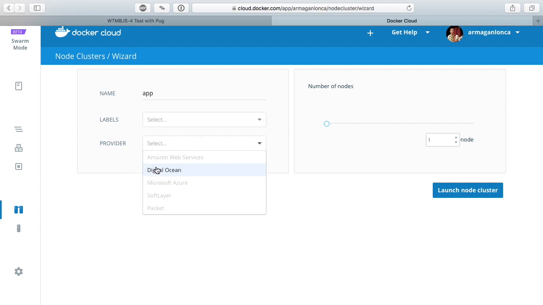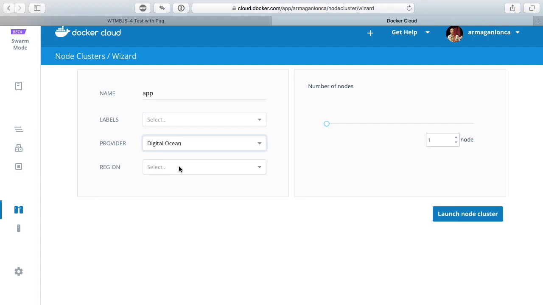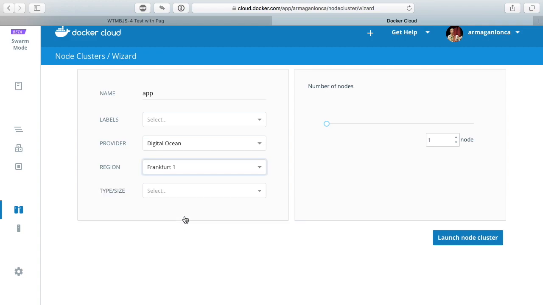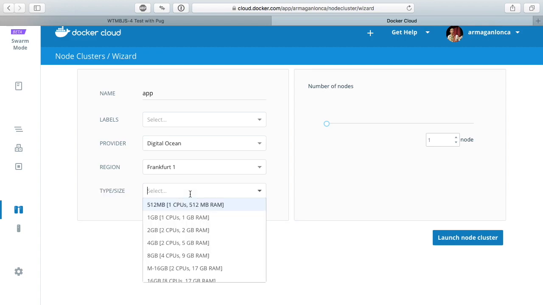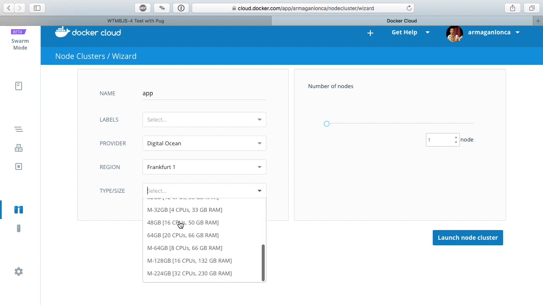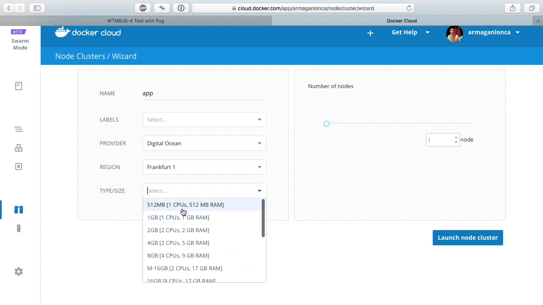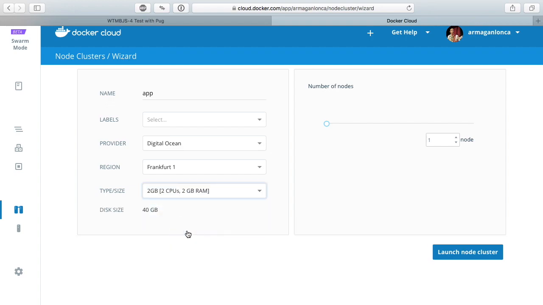So hopefully provider, DigitalOcean, you can choose that. You choose Frankfurt as a region, as that is the closest to us. And you can choose any type of machines. So our app is very small, so it can run in this 512 megabytes computer. But since we will also use it for builds, I would like to use the 2 gigabyte version. And it comes with a disk size of 40 gigabytes.